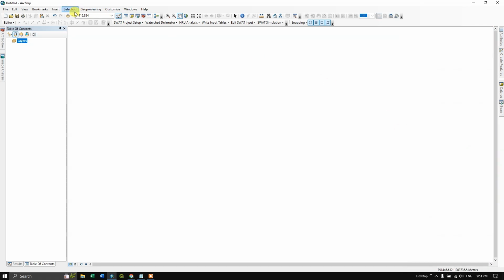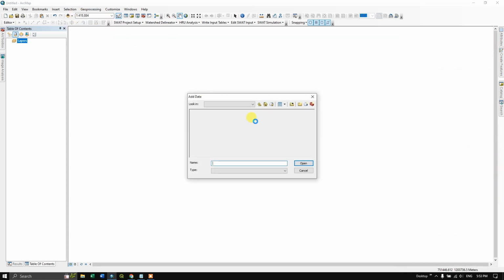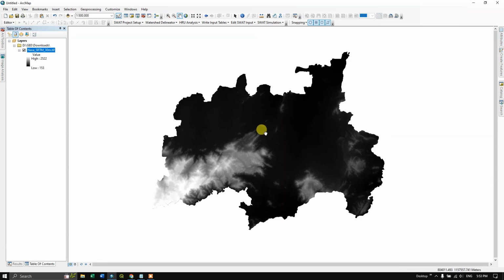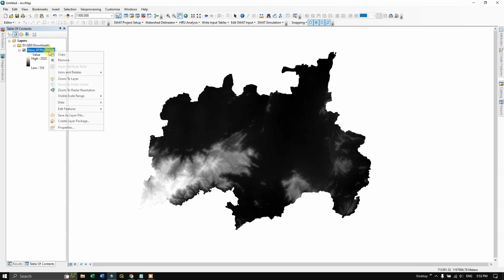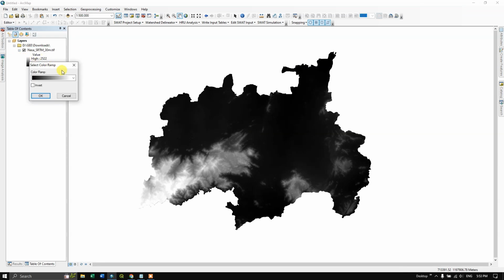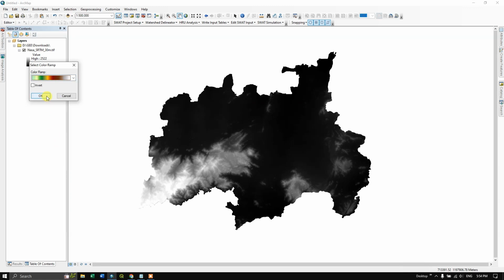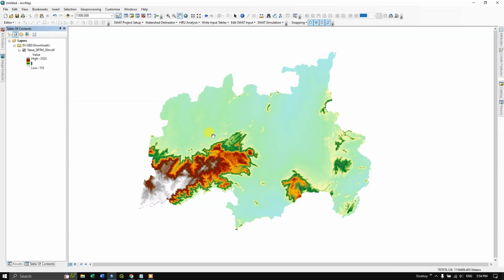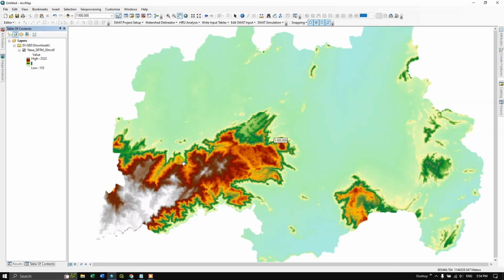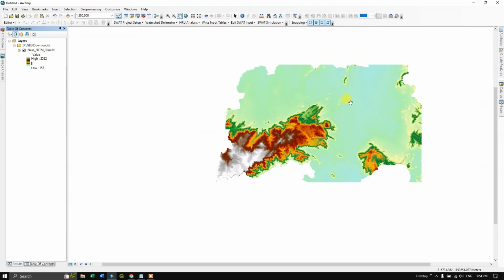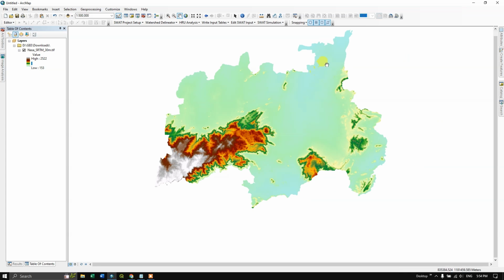When you are done, once again go to add data. From here you can add the NASA SRTM DEM. Now have a look at the output. If you want, you can also change the color scheme for this. So I'm going to choose this color scheme for it. Click OK. You can see the elevation of the region. These are highly elevated regions, and this is a low elevated region coming around 150 meters, and the maximum height is 2522 meters.